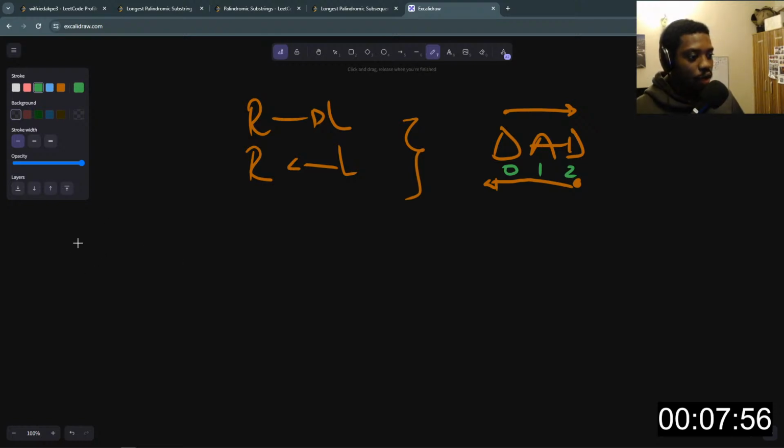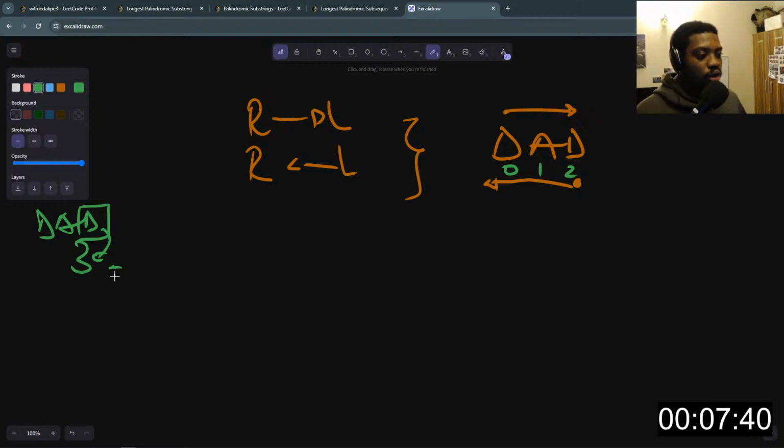So if we have a string that is 3 characters long, DAD, the length of this string is equal to 3. But to get this last character, we need to do the length of the string minus 1. So this is going to be our position 2, which is this 2 here. Now, the next thing to know is that the last item in that string has to be equal to the first item.